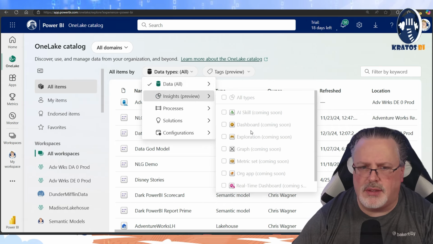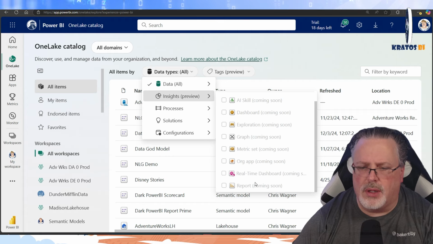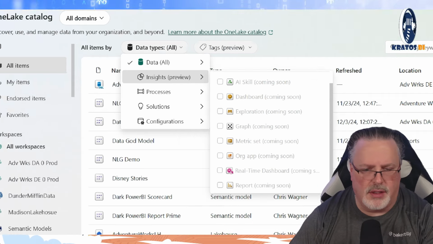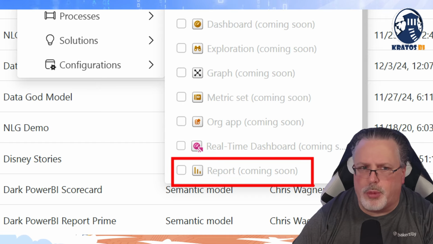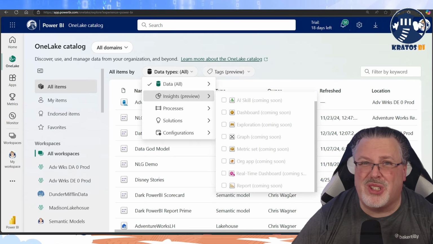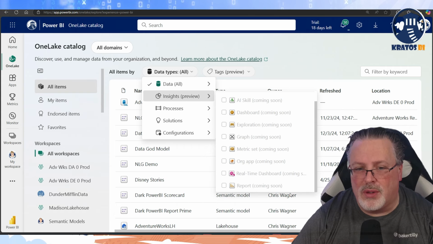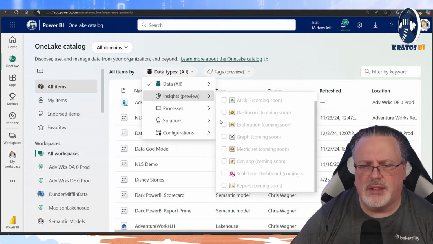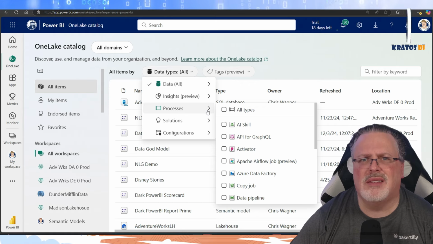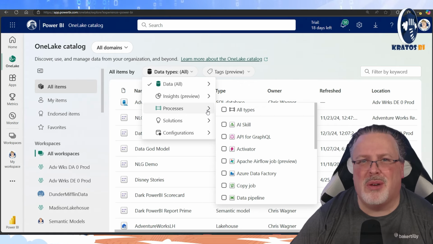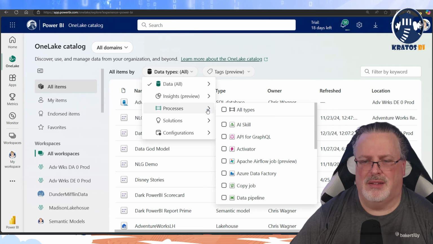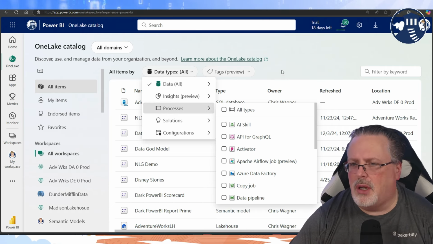Insights is AI skills. Oh, and reports is under insights and coming soon. So eventually reports is going to come in here, but reports, which is what Power BI is primarily known for, isn't yet available in OneLake data catalog. That's a little weird, like an MVP without reports in Power BI. That's odd. But all right, that's pretty cool.